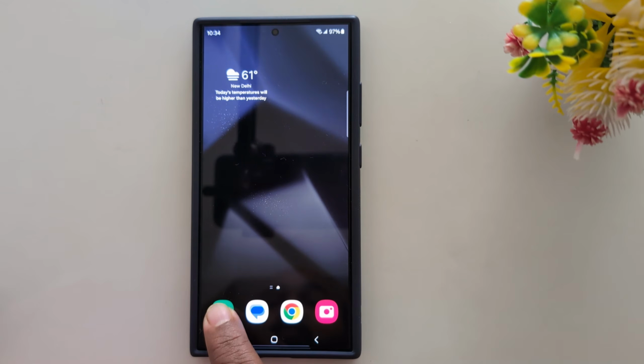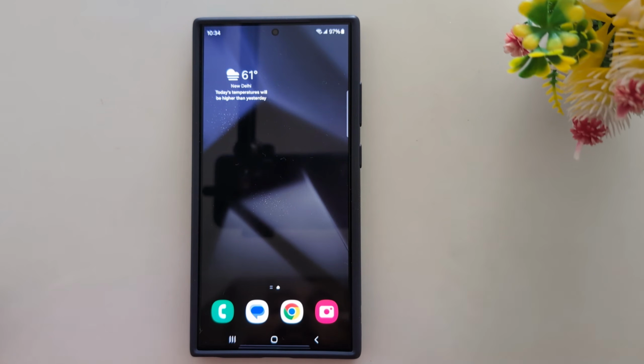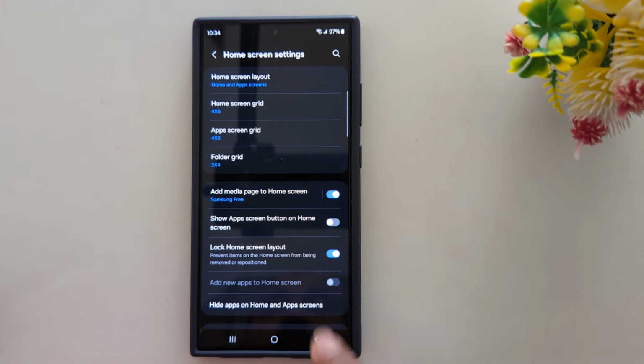So now if you want to move the application, you can see home screen layout is locked, you can unlock it in setting. So you can't move any application or weather widget, any clock on your home screen. To move the position, you need to unlock it using the same setting, just toggle off lock home screen layout.